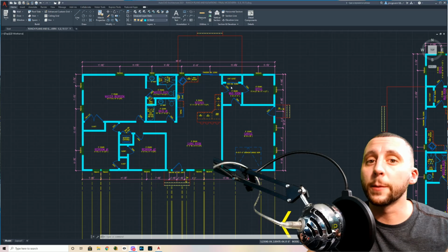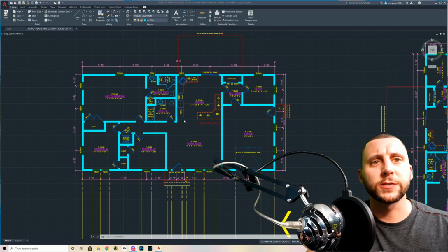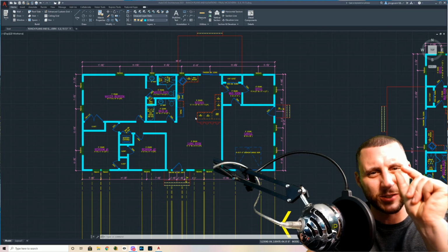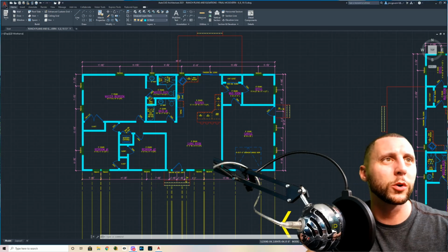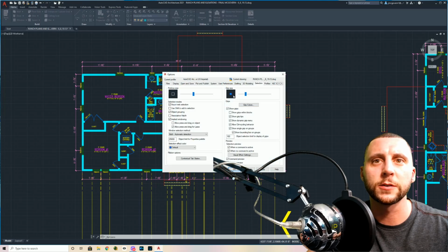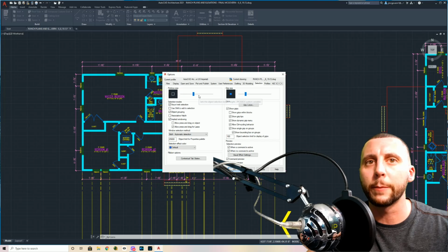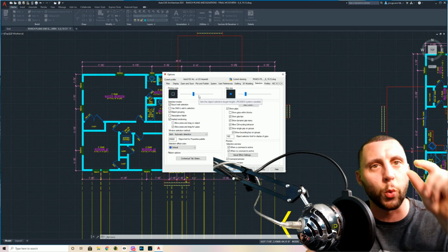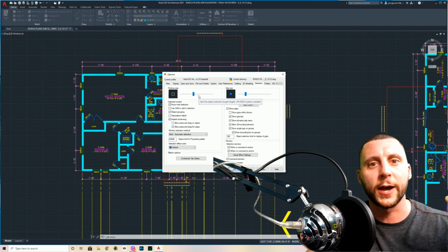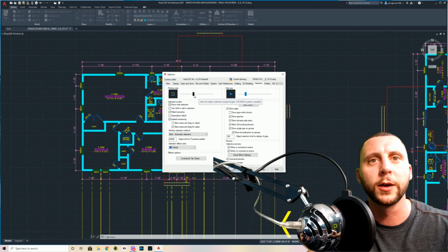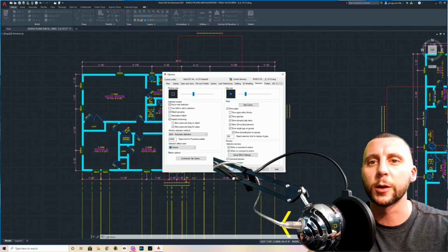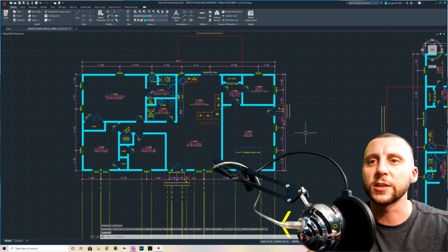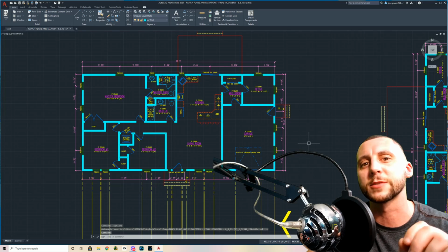Number four is the pick box size. Does it seem like you can't click on whatever you're trying to click on because the box is just too small? Here's what you do. Go up to the A, hit options, go to selection, and change the pick box size to be a little bit bigger. Don't go crazy because you don't want it to be over top of two different lines and the system not know which one you want, but it is very, very small when this software is new. So hit apply, hit OK, and you'll see the aperture and pick box size becomes a little bit bigger.